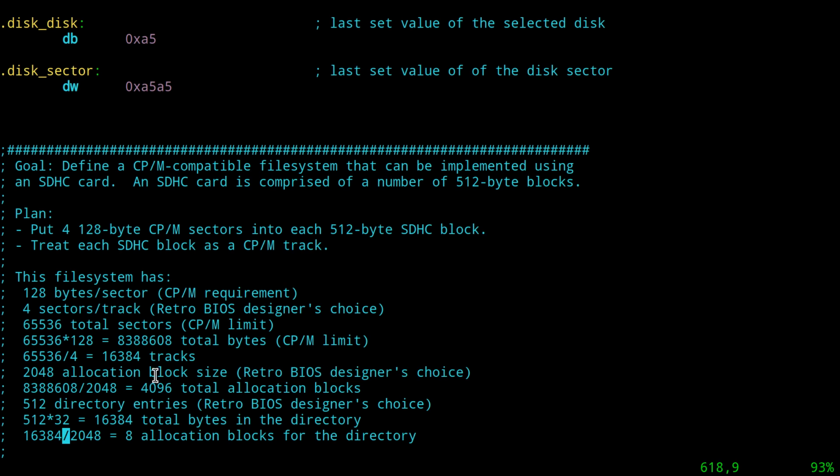Then what do we know? We know the whole disk has this many total bytes, and we divide it by our block size. We know that we have this many total allocation blocks on the whole disk. We also know I've arbitrarily chosen that I want to have 512 directory entries, and that's my prerogative, okay? And if each directory entry needs 32 bytes, this times 32 equals this many total bytes for the directory. And with a 2K byte allocation size, I need 8 allocation blocks to hold our directory.